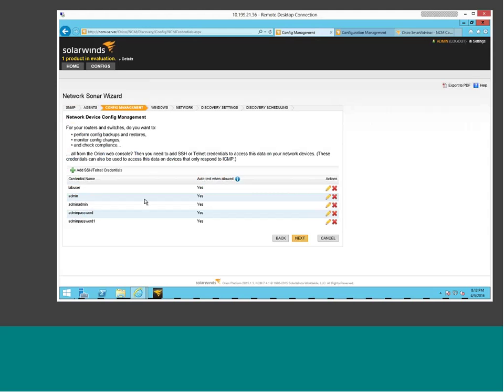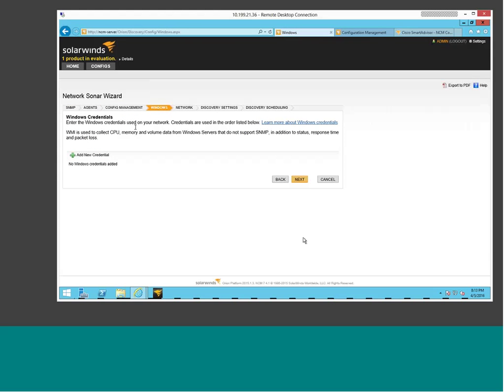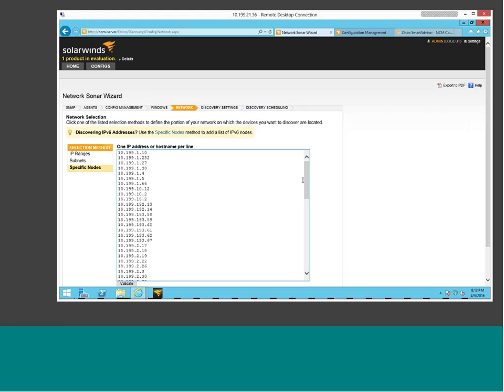But again, the key thing is you can add multiple profiles in there because most environments, whether it's a security reason or just due to historical reasons, have various sets of credentials. We can pre-populate all those, and we'll attempt each one as we find results. Now, clicking next, we'll go on to the next screen. Here we have Windows credentials. Again, this is more valid for some of our other server monitoring products, so I'll skip that step.